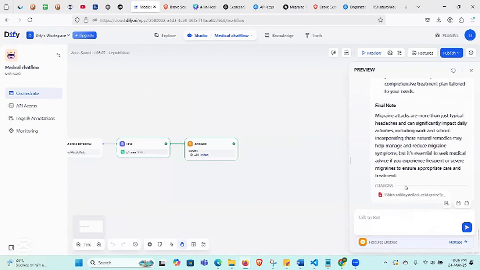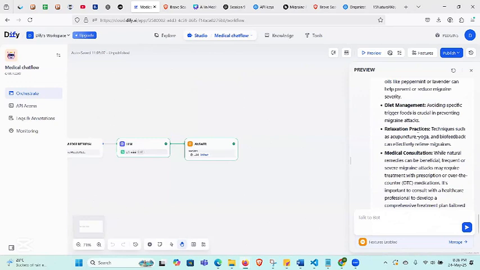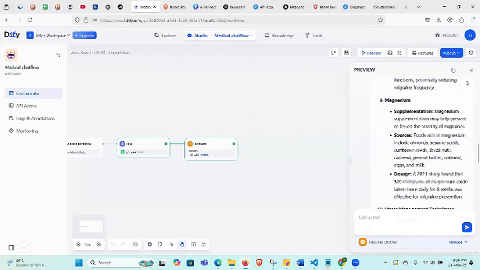It says this is the citation, and it gave a final note as well. So you can give any prompt here. This is just an example.